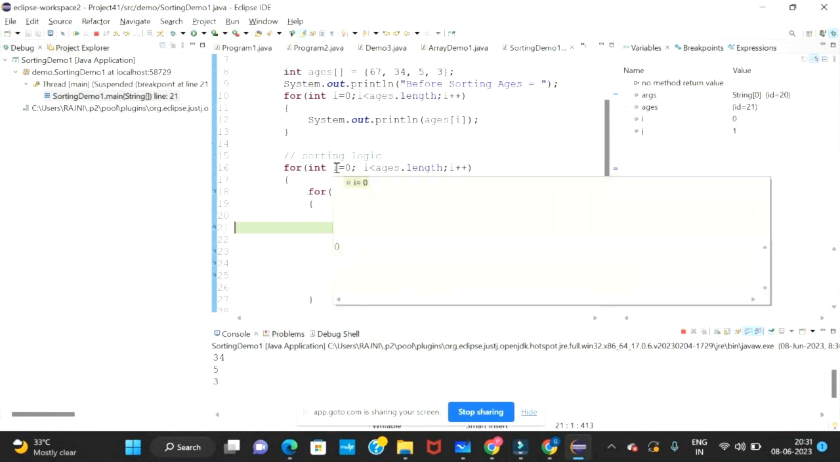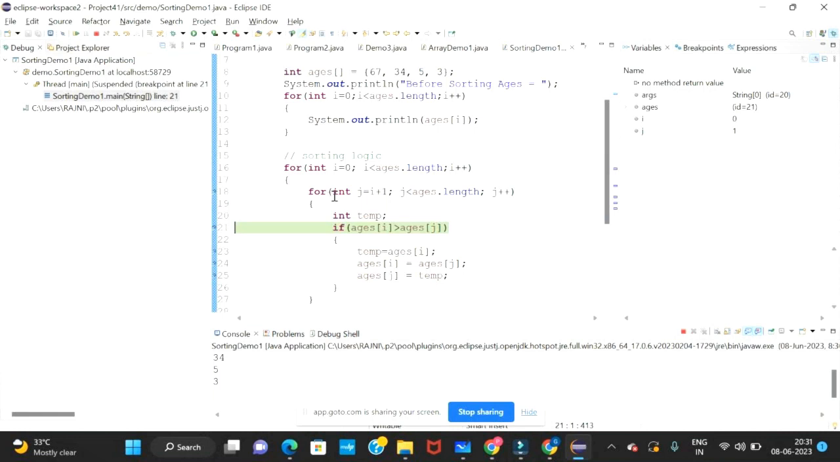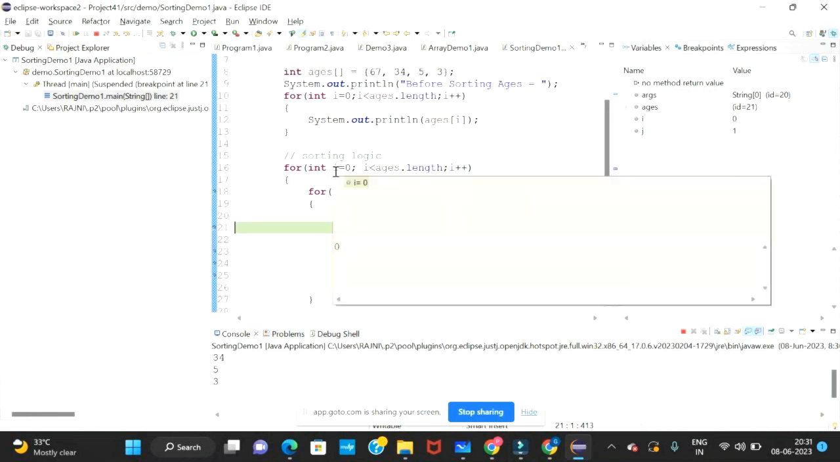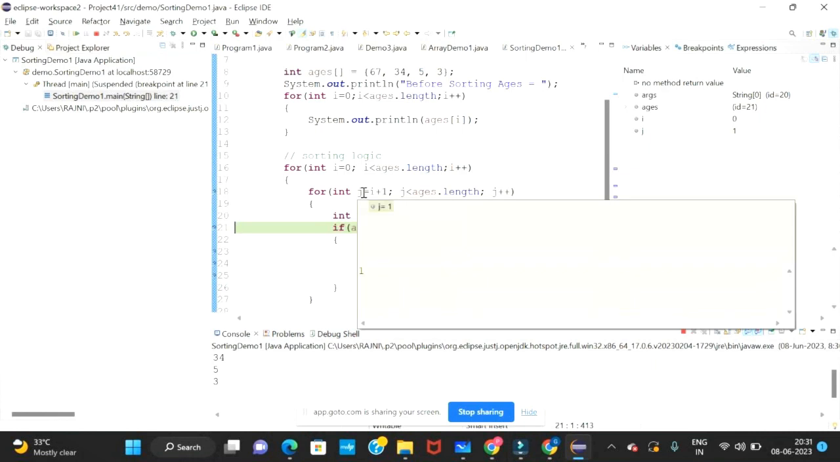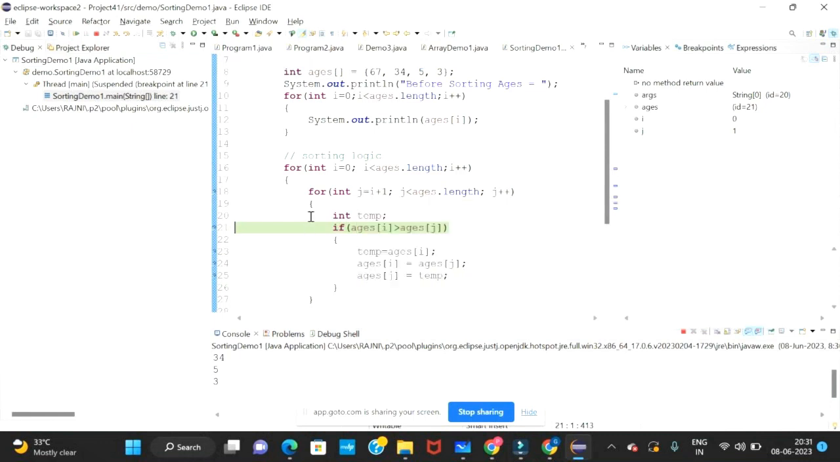One loop is from 0. The second one is larger than this. Like if i is 0 in the first iteration, next time i will be 1, so 1 plus 1 will be 2. We want to check with the next number after i. So whatever the i value is, i plus 1 is where we start the j loop, because we are comparing with the next number, not with itself. We have i equals 0 initially and j is 1.